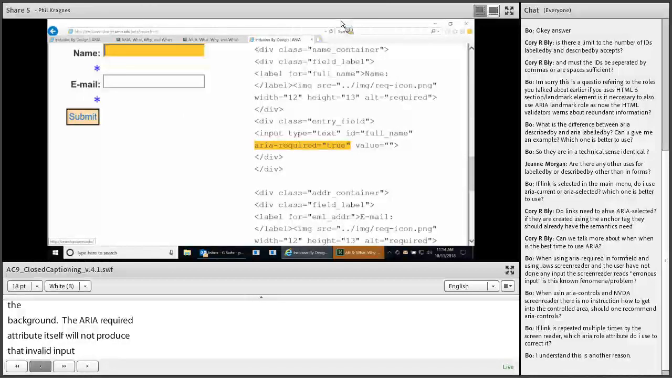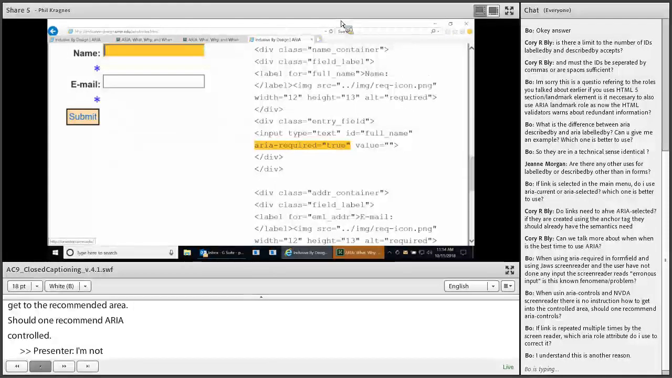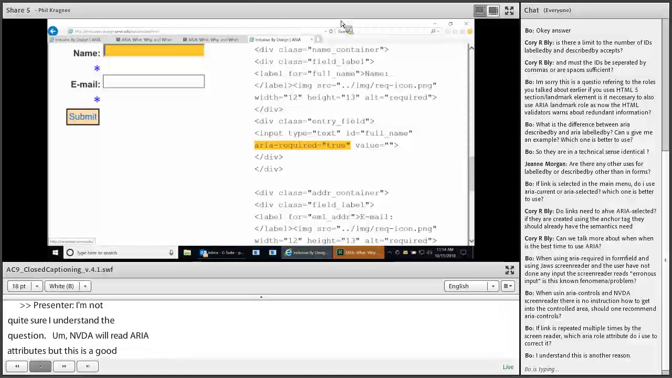Similar question involving NVDA. When using ARIA controls and NVDA screen reader, there is no instructions how to get into the controlled area. Should one recommend ARIA controls? I'm not sure I quite understand the question. I mean, NVDA will read ARIA attributes, but this is a good question to lead into the when part of the presentation.